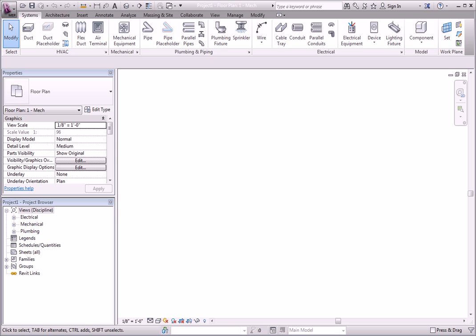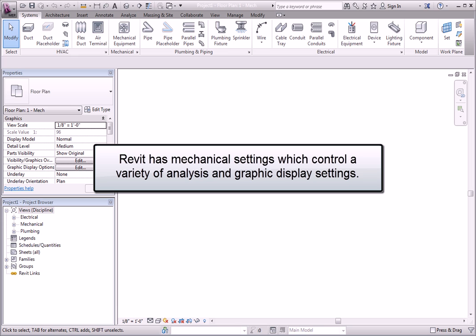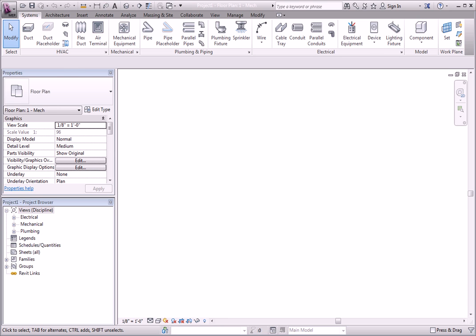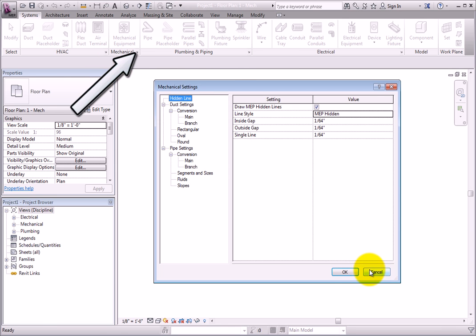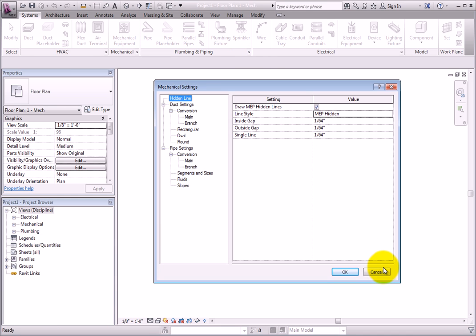Once you begin a project or project template, you want to ensure that the mechanical settings are adjusted to match preferences and company standards. Revit has mechanical settings which control a variety of analysis and graphic display settings. You can access the mechanical settings by clicking the dialog launcher on the HVAC panel, mechanical panel, or plumbing and piping panel. Each one opens the mechanical settings dialog.